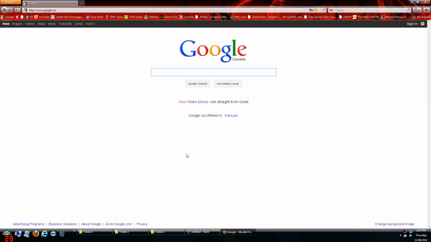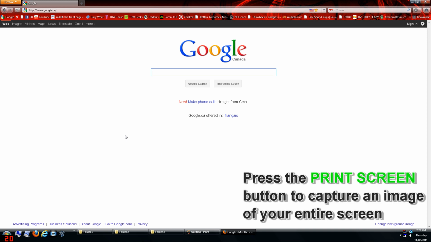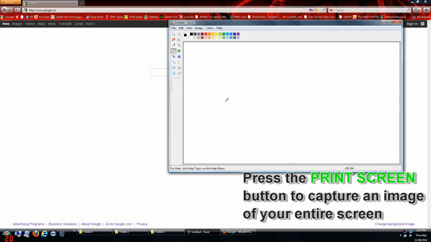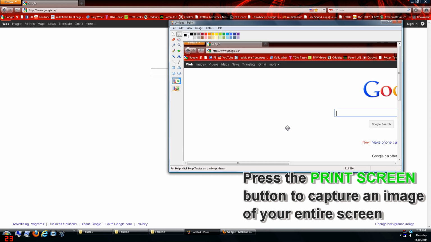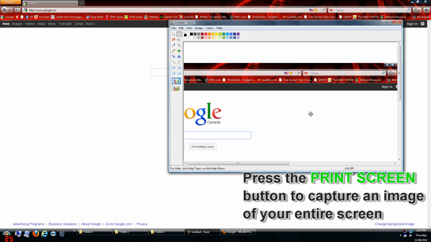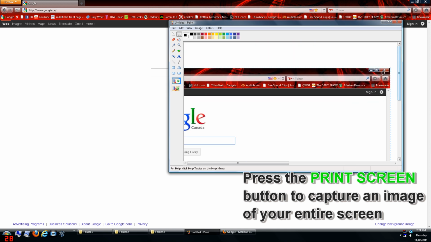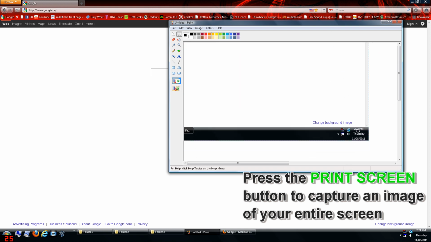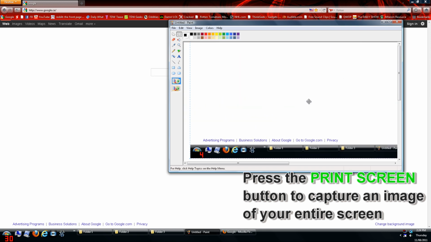Quick tip number 6. The print screen button. If you just tap it right now, press it once, what that does is it captures the entire screen as you see it to the clipboard. Now I have Paint open here, and you'll notice if I paste, everything from my desktop, including the web address bar, all the way to the end, the clock, everything was captured.